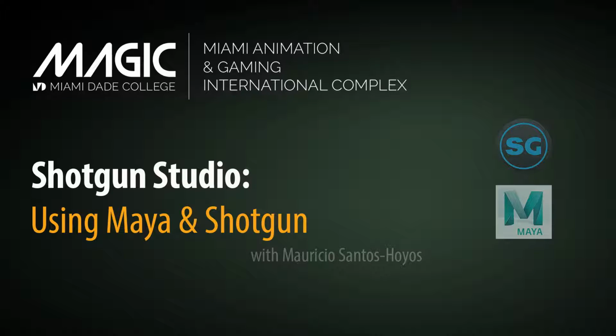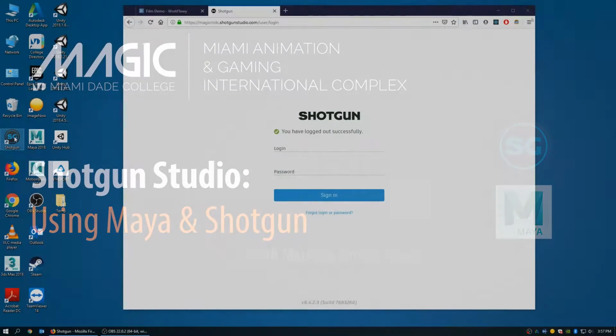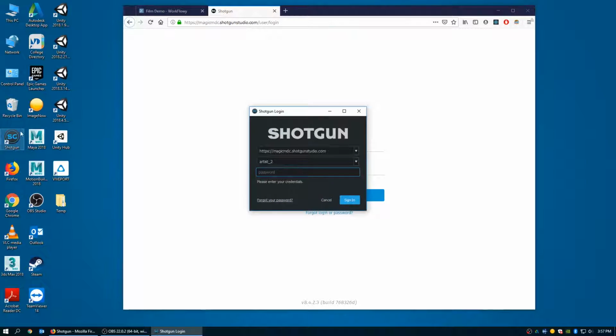In this video, we're going to cover using Shotgun from the perspective of an artist that is going to use Maya. So the first step is going to be to log into the Shotgun desktop application, double click on the icon, make sure you're looking at the right URL, which is https://magicmdc.shotgunstudio.com, which is the same as the website URL.